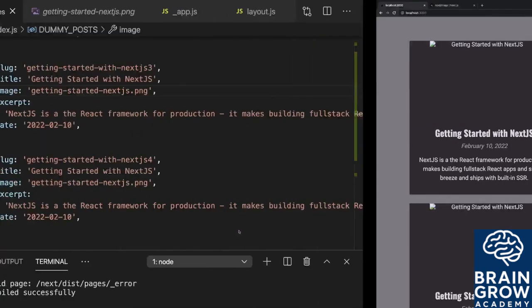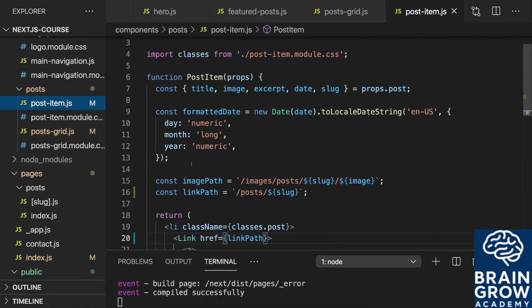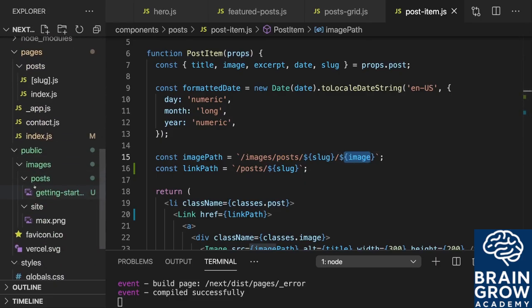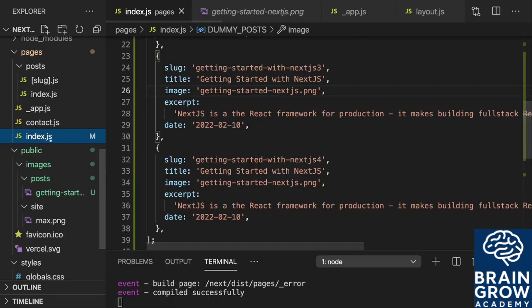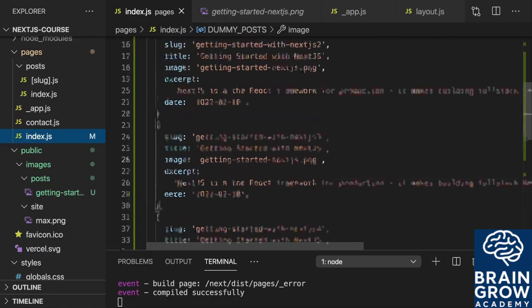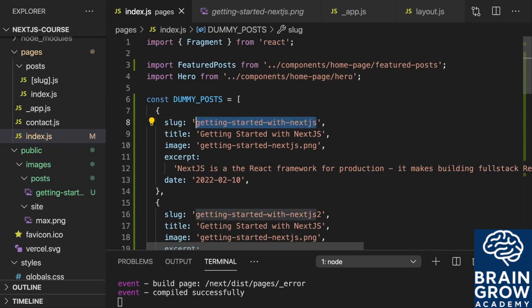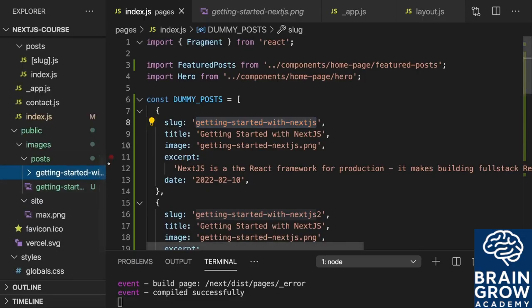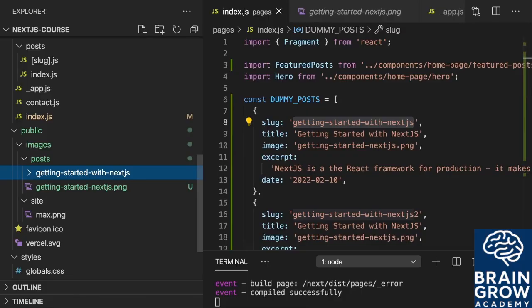And that makes sense if we take another look at post item and the image path we're constructing here. I point at images posts and then the slug of the post as an extra subfolder and then the image file name. Now I have the image directly in the posts folder, so that extra slug folder in between is missing. We should add it. We should go back to index.js and then add our slugs here, which we have in the dummy data as subfolders in posts. So I'll add a subfolder with a slug of getting started with Next.js, and I'll drag the image in there.